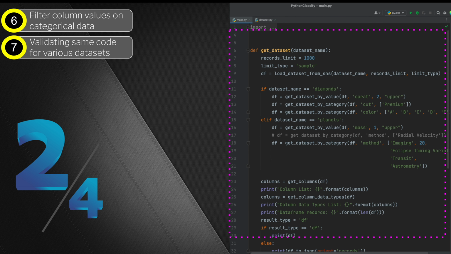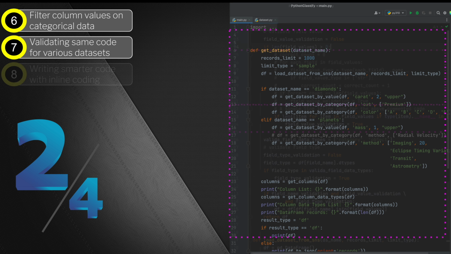Next, we will make sure that the code which we have written works with multiple data sets which are available in the Python Seaborn library. I'm showing two different data sets, but you are welcome to even add more data sets and make sure that your code does work.